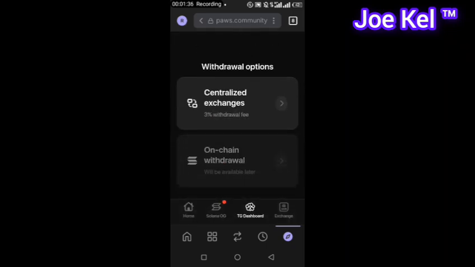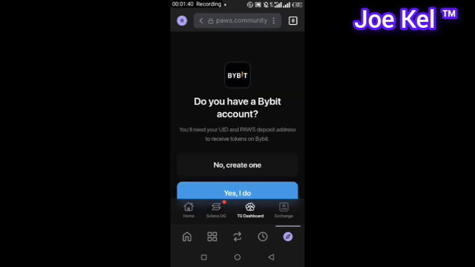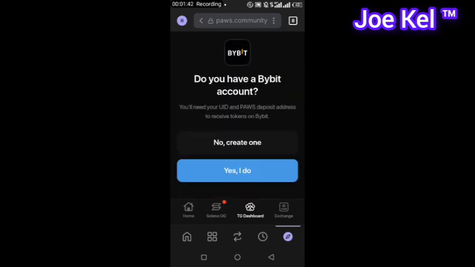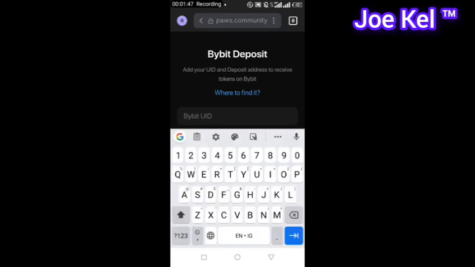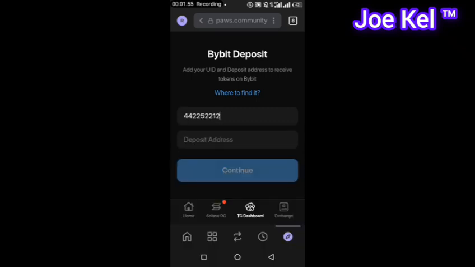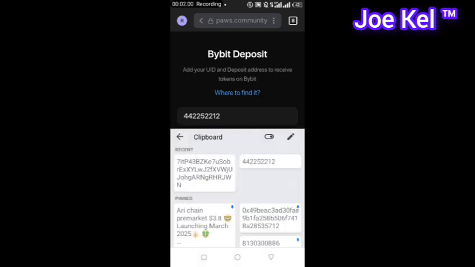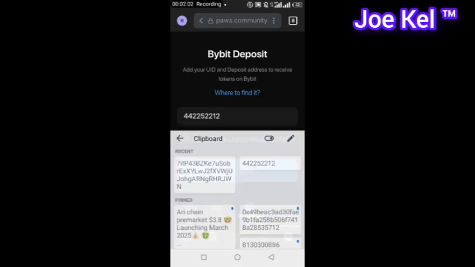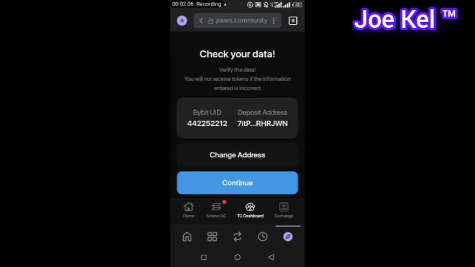Choose centralized exchanges only. The on-chain option uses gas fees. You click on Bybit. I used Bybit. Now input the Bybit UID you copied from Bybit. I inputted mine from the clipboard. After that, input the PAWS deposit address you also got from Bybit. You must also do this if you use Bybit. Then you click on continue.